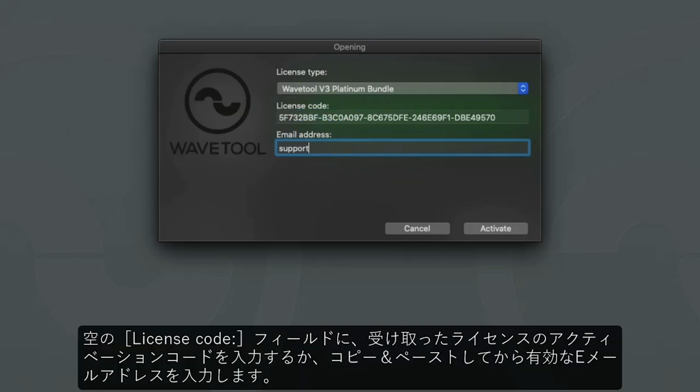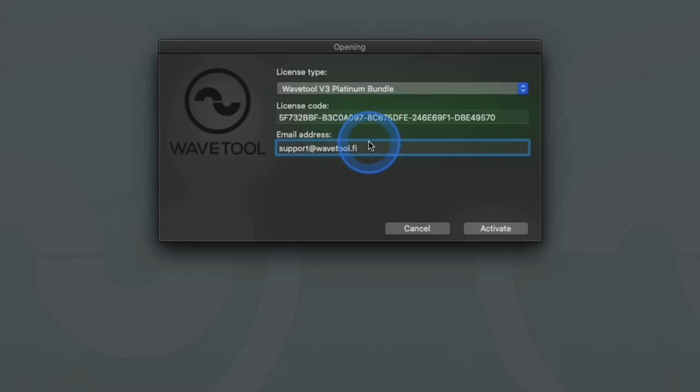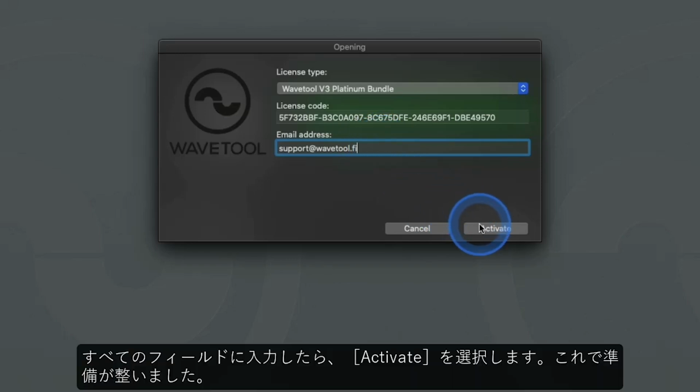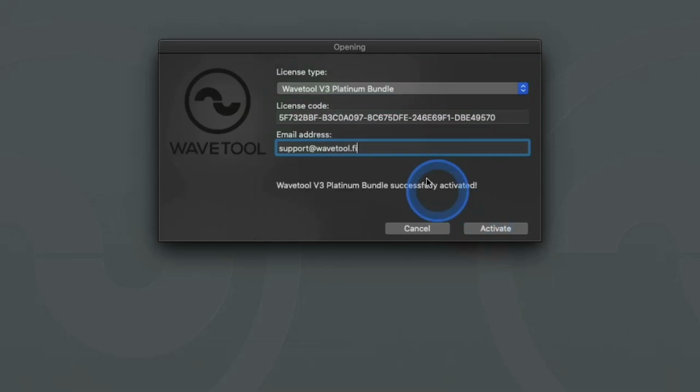Type in or copy-paste the license activation code you have received to the empty license code field, and then type in a valid email address. This email address doesn't have to be the same address used for the purchase of the license. Once all the fields are filled in, select Activate and you are ready to go.